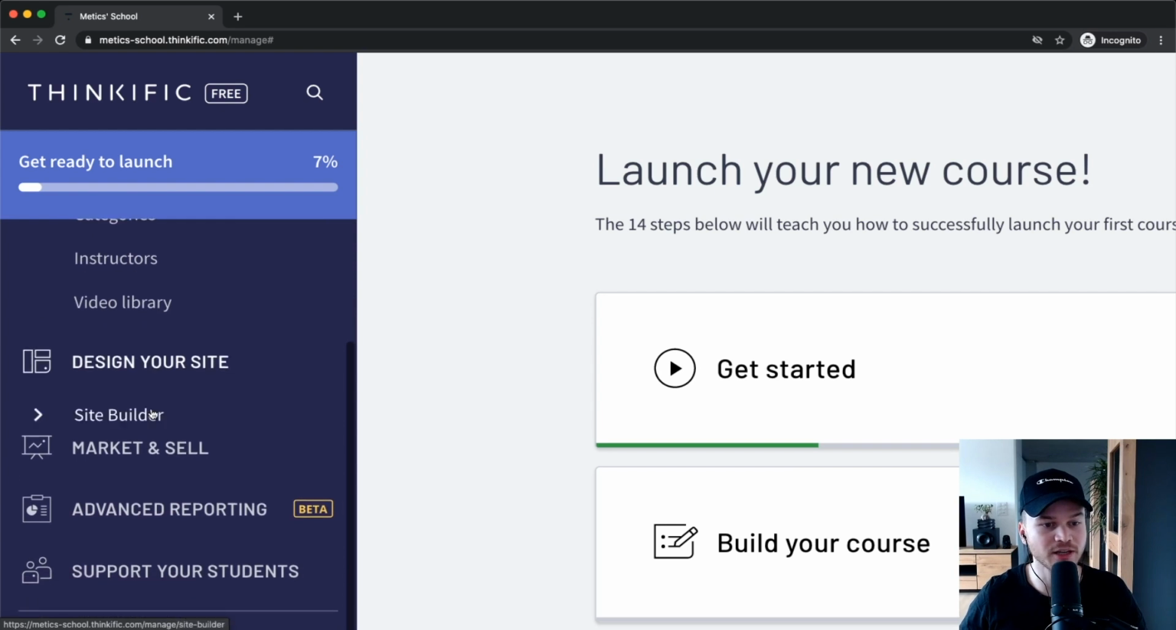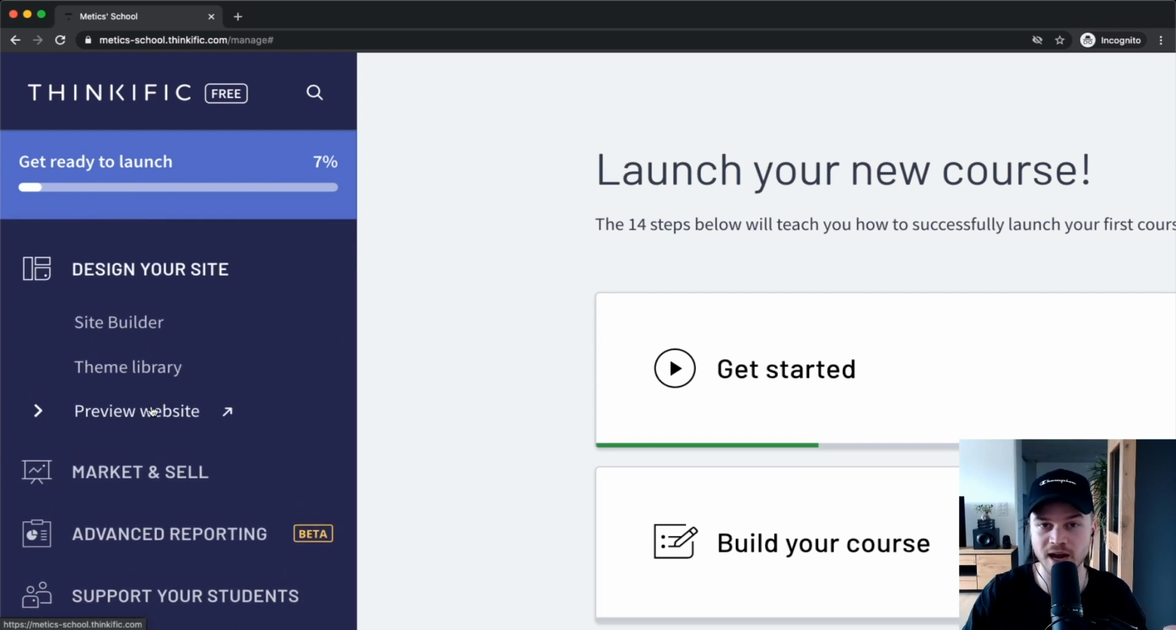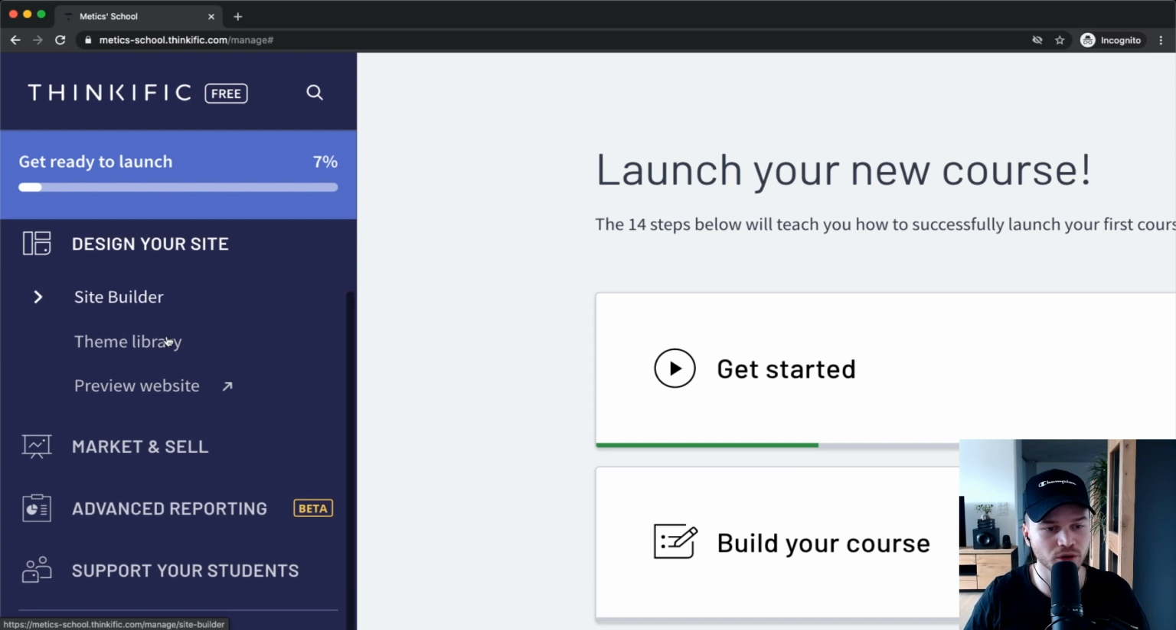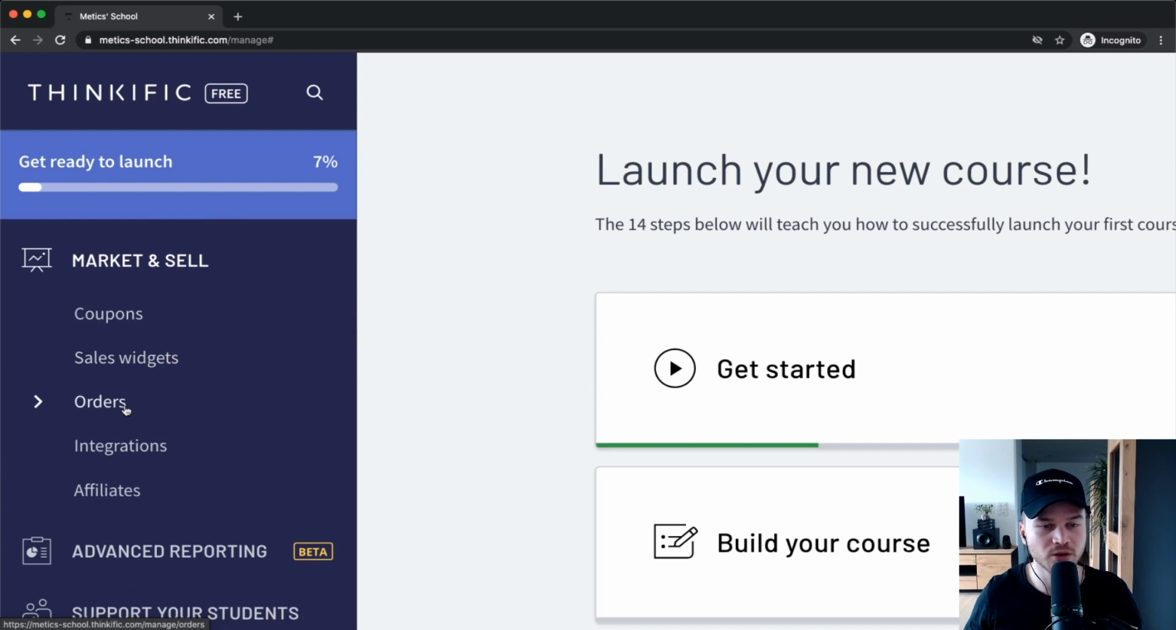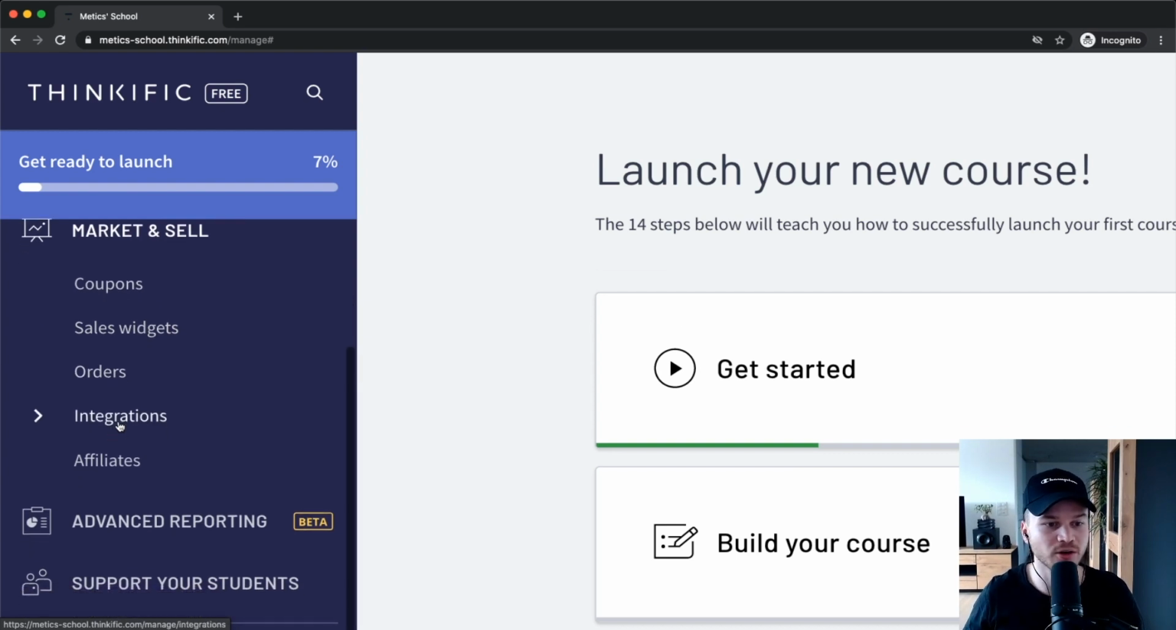And then you have Design Your Site, which has to do with the design of your online course platform, the design of your sales pages, and also of your kind of course page. You can basically kind of build a website where you host all of your courses on. And we're going to go into this menu later on in the tutorial. Then you have Market and Sell. This has to do with actually getting your course out there, promoting your course to people to actually buy it. You can create coupons, you have sales widgets, you can track your orders right here, and you have also integration.